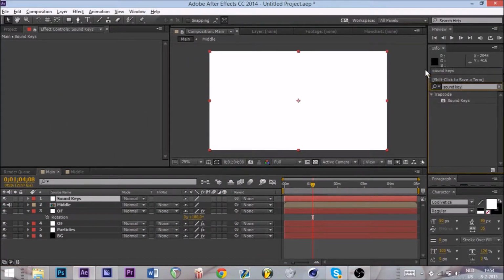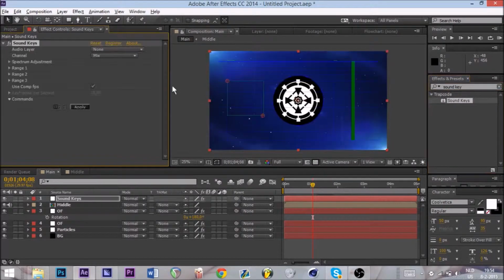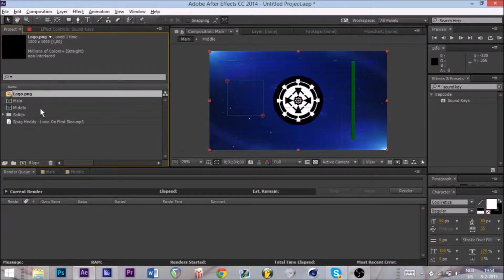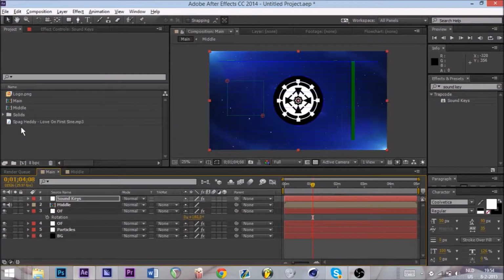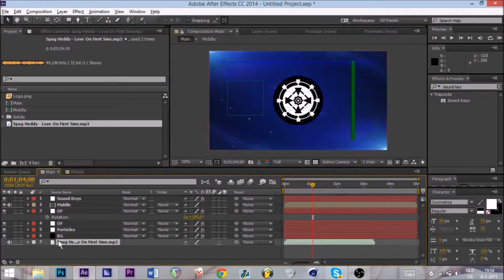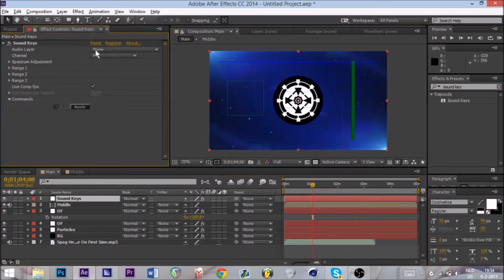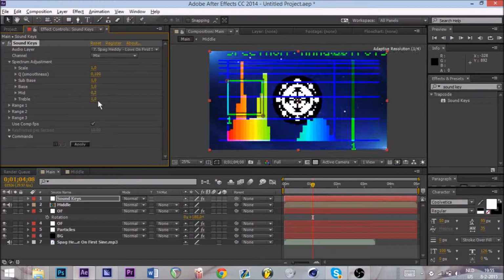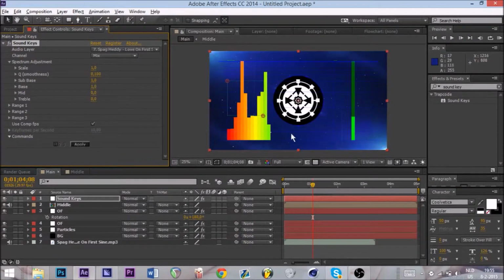Sound Keys. That's also an external plugin in the Trapcode suite, Trapcode Sound Keys, and you drag the audio here. This time we won't disable the audio because this is the main audio. And we'll go to Sound Keys and select the audio, and to spectrum adjustment, and we'll remove the mids and treble. It will only leave the bass and the sub bass.